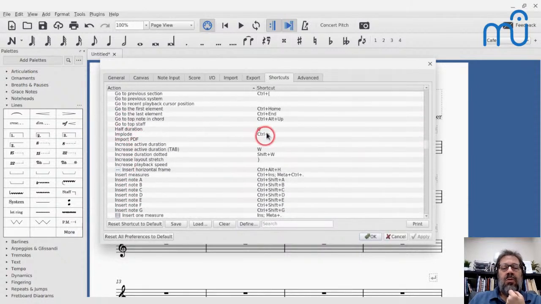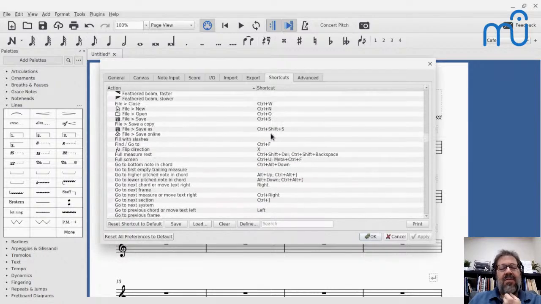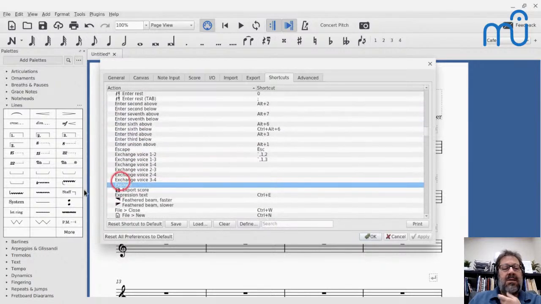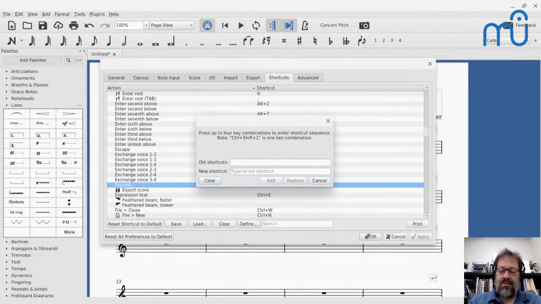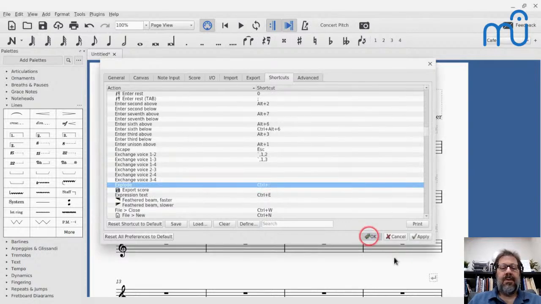There it is, control semicolon. But I've never defined one for explode because I guess I don't use that one enough. But let's go ahead and do that. I'll hit define, and then I'll try, I don't know, if control semicolon, how about control shift semicolon? All right, that's going to be my shortcut for explode now. There we go.